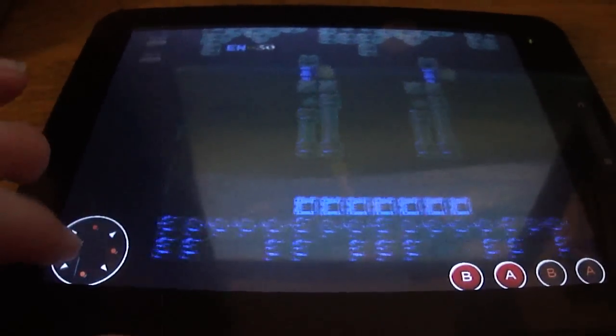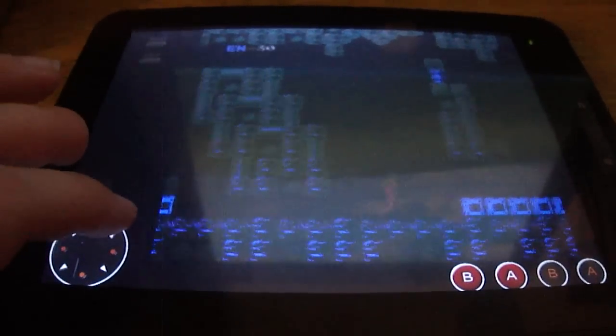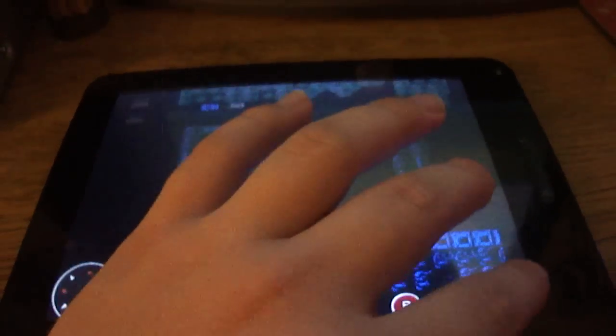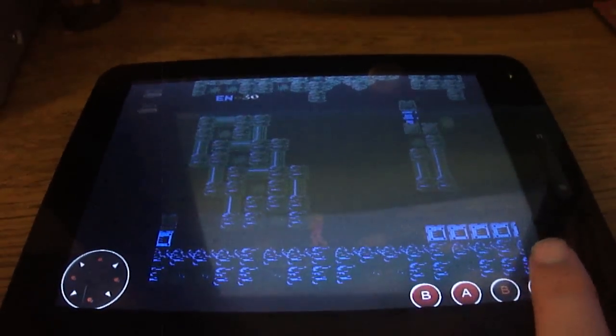And I'll be doing other tutorials on more Android friendly kind of stuff. See, it jumps and everything.